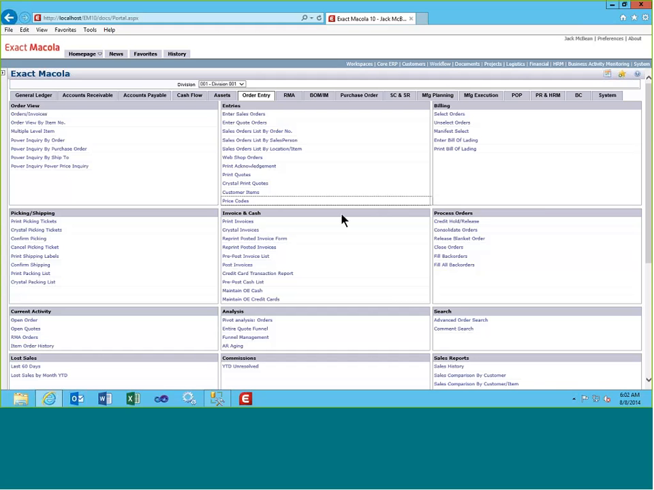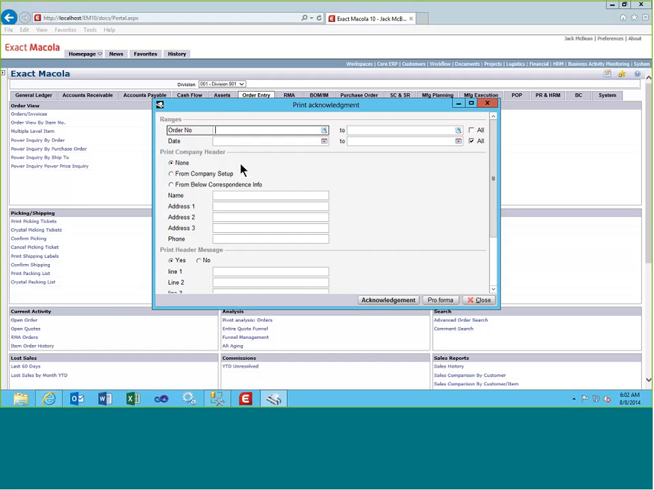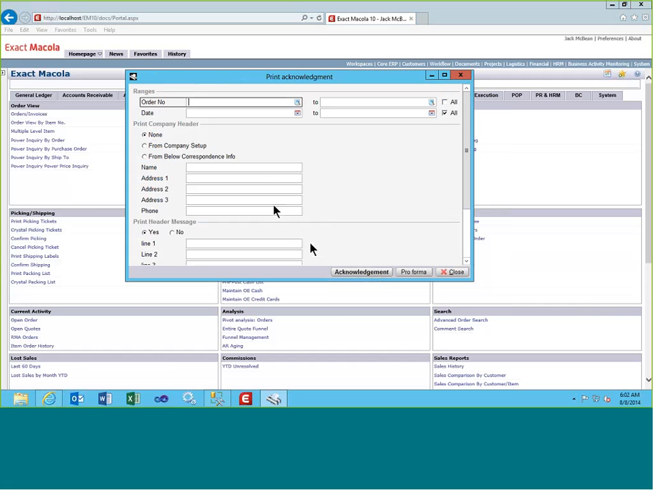But quite often people would perhaps print an acknowledgement after an order is entered. Now, what we really don't want people to have to do is to do what I'm doing, and that's have to go into this screen, print the acknowledgement, then maybe try to figure out how to email it or scan it or whatever out, or fax it off to a customer.